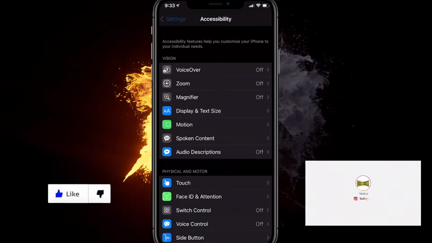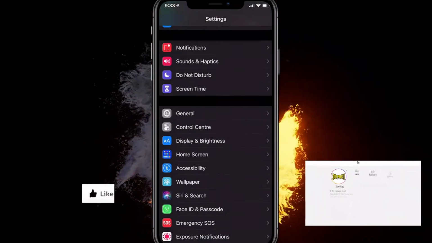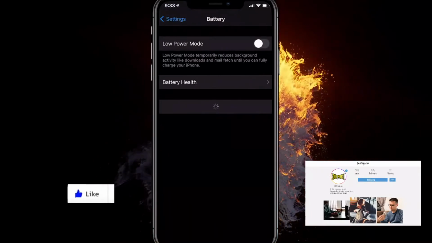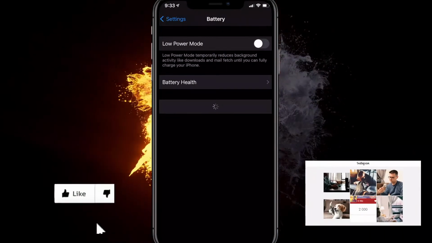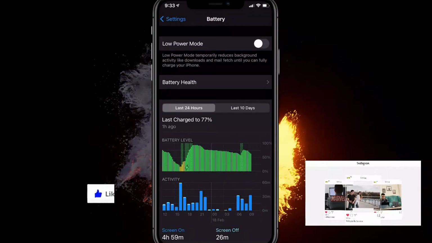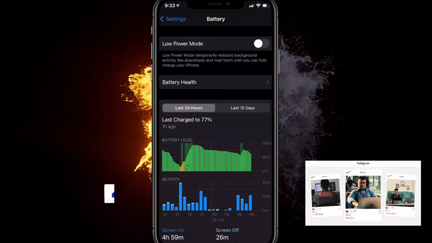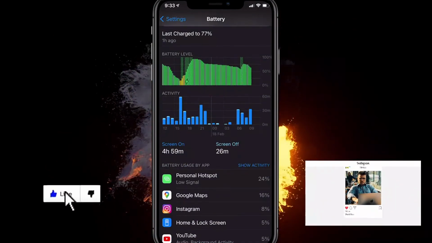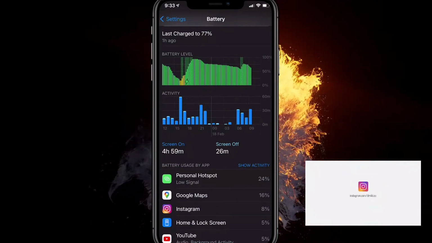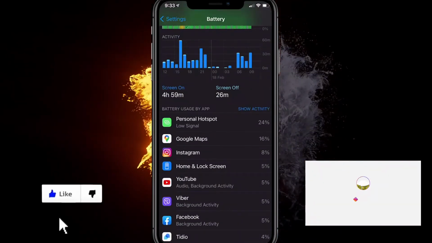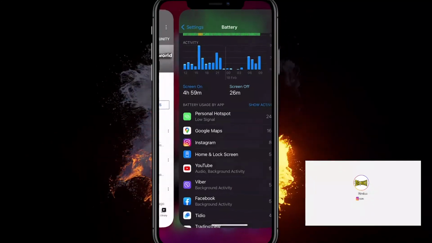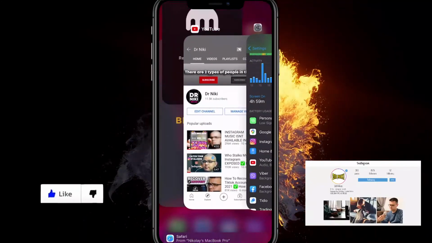And the next thing you want to do is actually go to battery right here in your menu and make sure you have low power mode on, and make sure you see what apps are actually draining your battery. For me, it's personal hotspot, Instagram, and some other ones. So you want to see which apps are draining your battery, and you want to close them just like this.